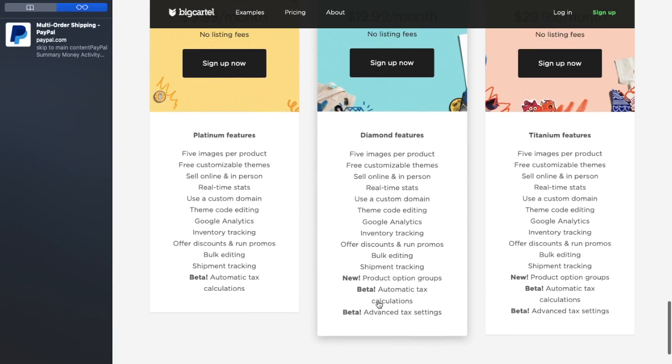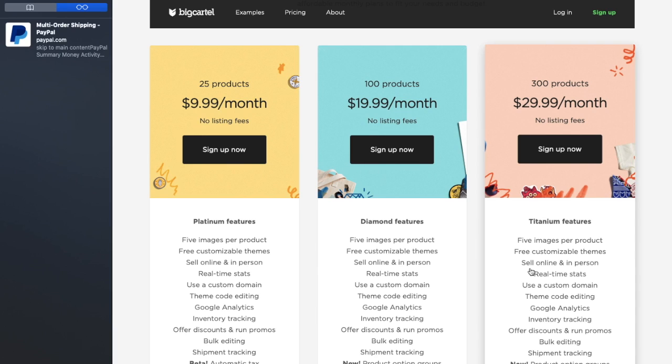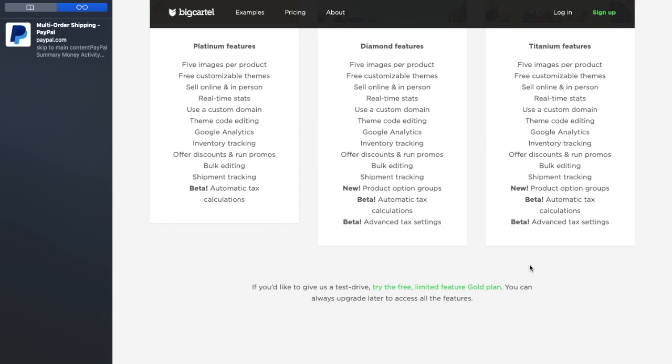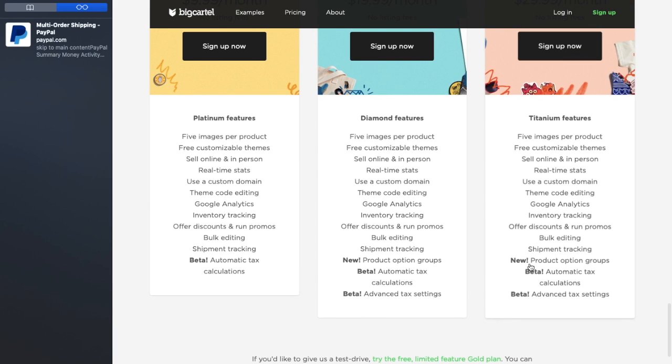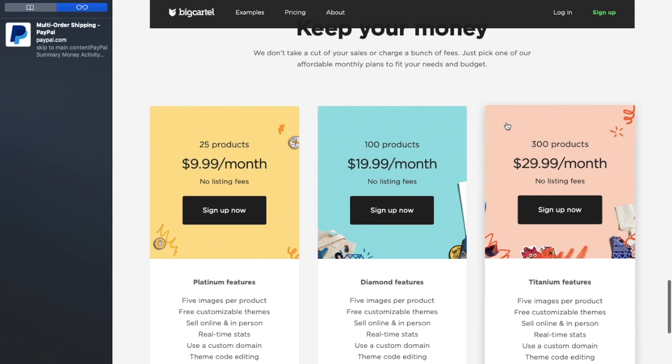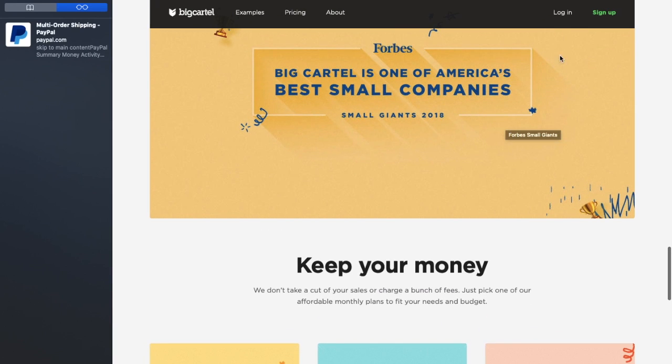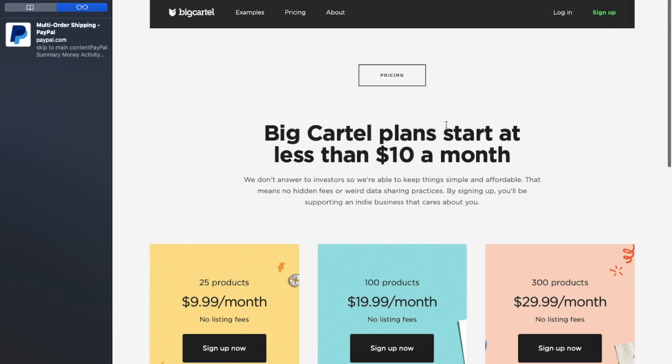And then for the last one, you can post 300 products on your page at a time and only pay $30 a month. I currently only have the 25 products for $10 a month because that's all I need. And what else do you get? You don't get anything else, I don't believe. So yeah, you just get to list 300 products. So to get this free, you just want to hit sign up.